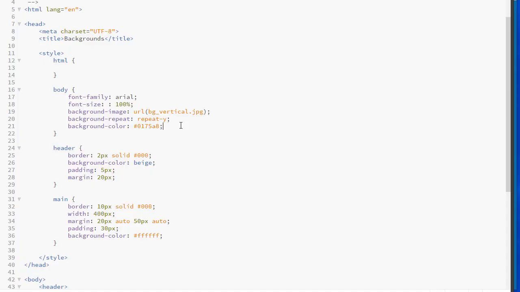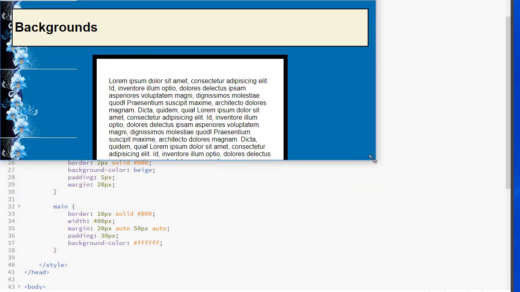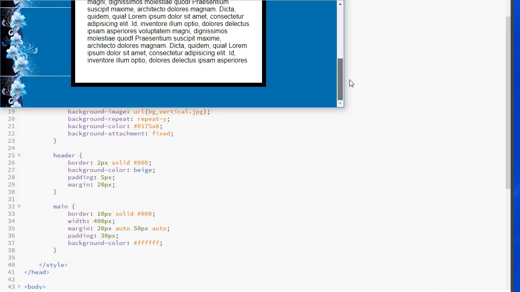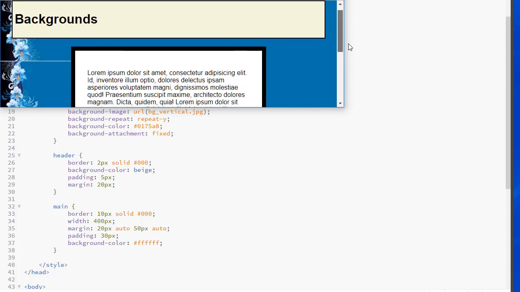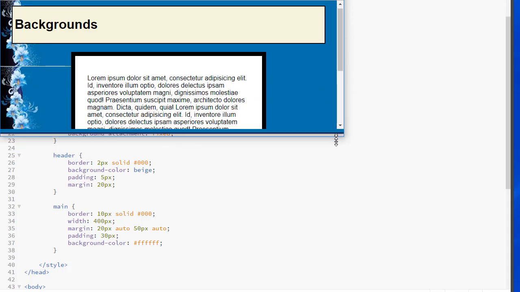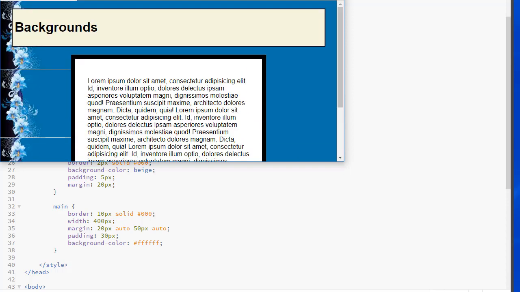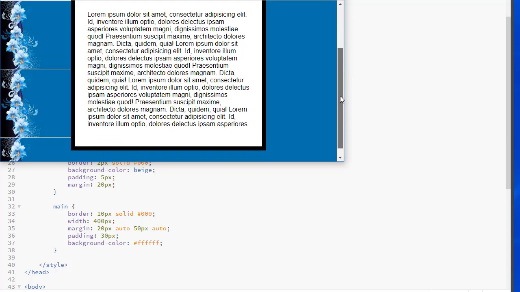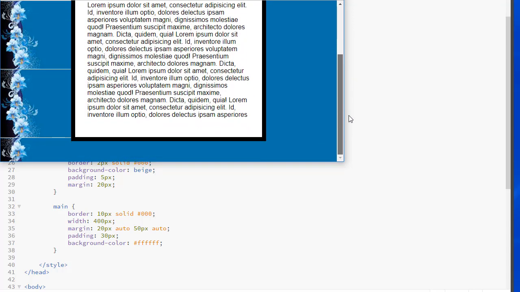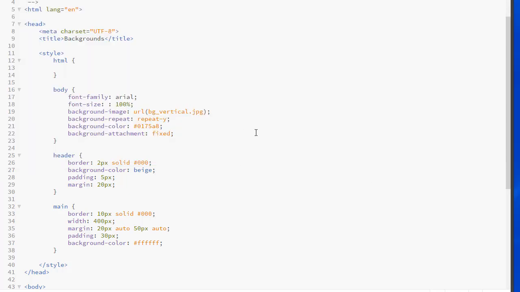If I were to set the background attachment to fixed, the default being scroll, I'm going to shrink my page here. Everything scrolls. The background scrolls with the page. This is the default. And this only works when you have a scroll bar. When I set the background attachment property to fixed, notice the content scrolls but not the background. So this is the background attachment property.